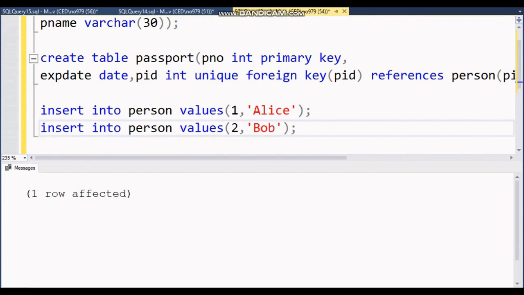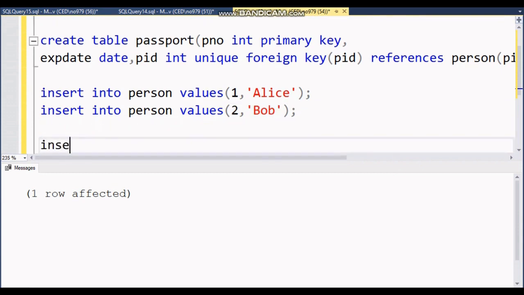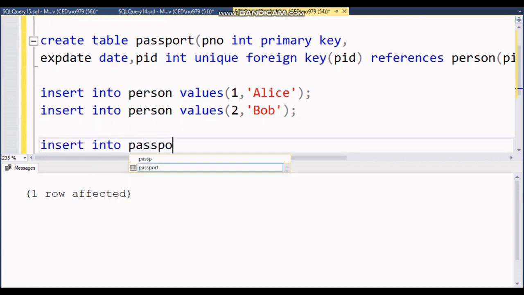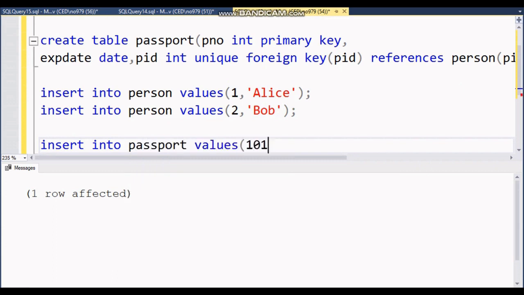Okay, insert into passport values. In this we have to take passport number. I am taking 101 and expiry date 2020. Okay.